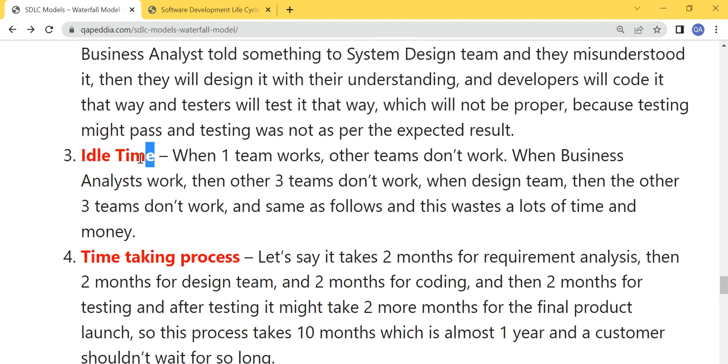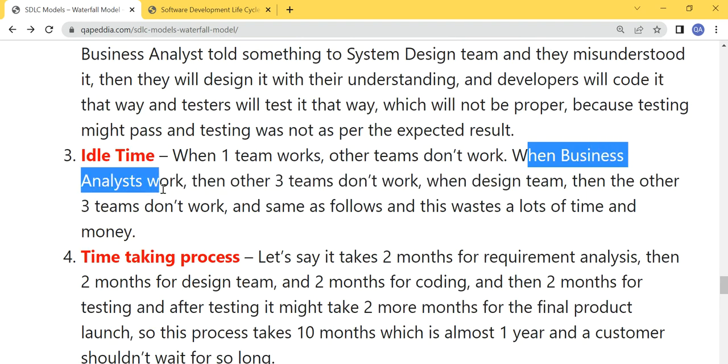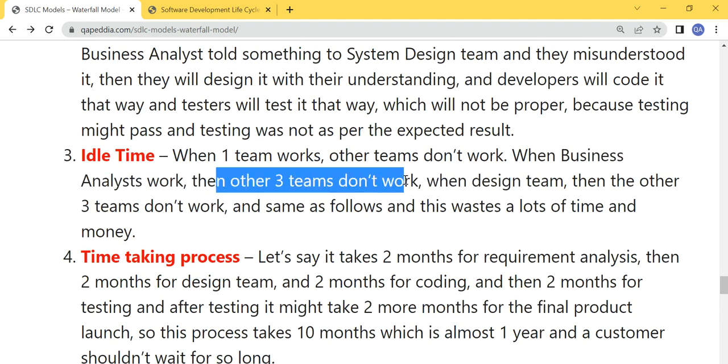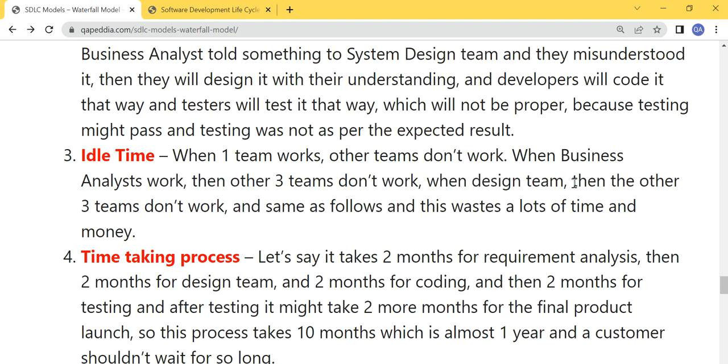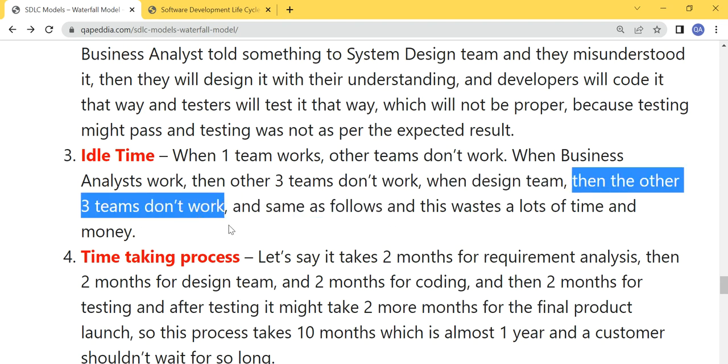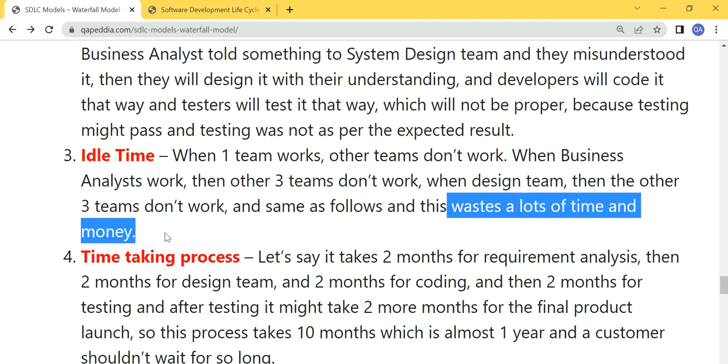The third disadvantage is idle time. So when one team works in the waterfall model, the other teams do not work. When the business analyst works, the other three teams do not work. When the design team works, the other three teams don't work. The same thing follows in this model, and this wastes a lot of time and money.